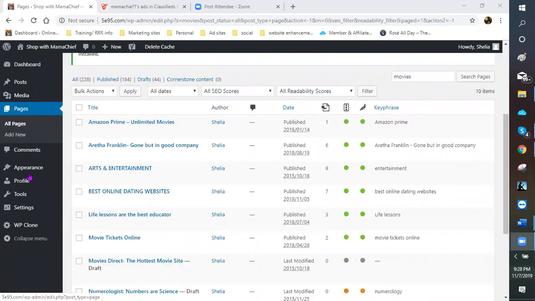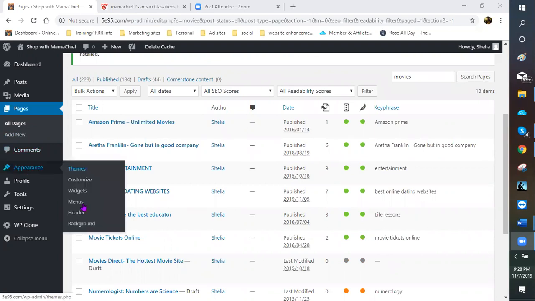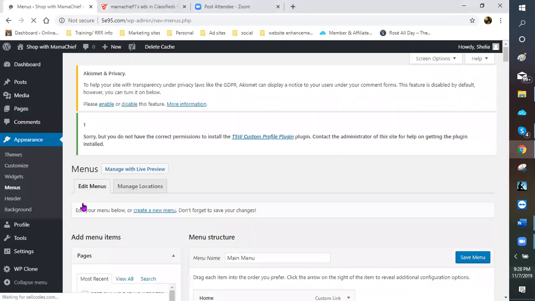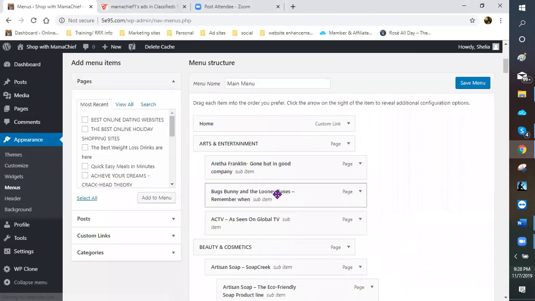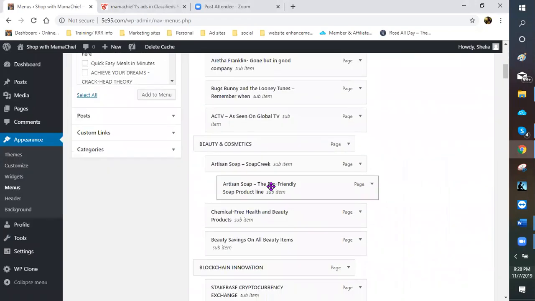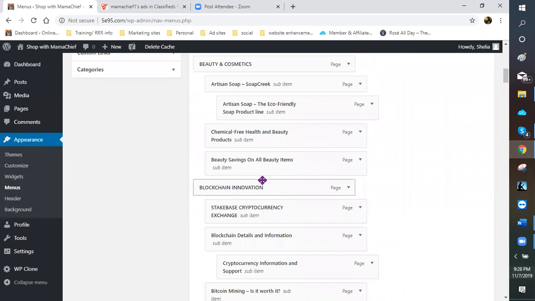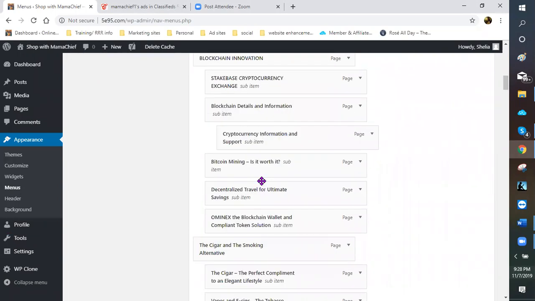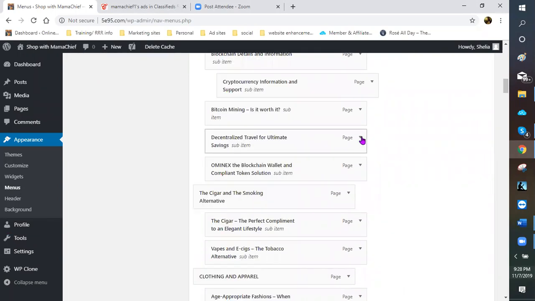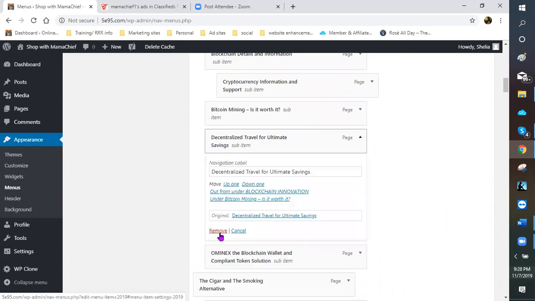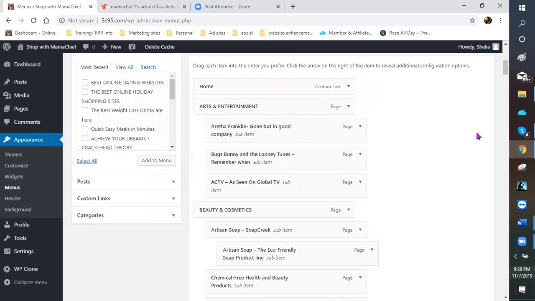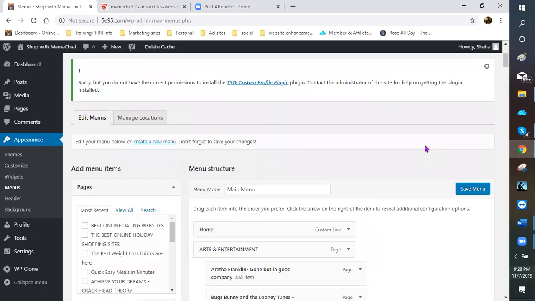So if I go to my menus, and I'm going to come here through my appearance, all you do is, if you want to have one to remove, then the only thing you need to do is there's actually a remove button. And if you click on your drop down arrow, you see where it says remove. You just click on that remove and then hit save menu, and it will be removed off your menu structure, but it will not be removed out of your website.